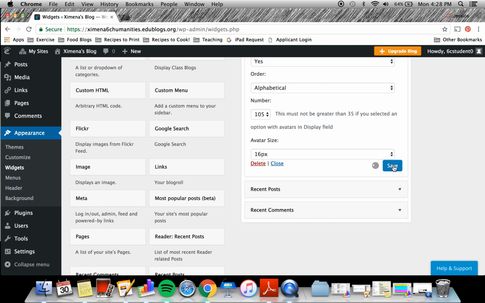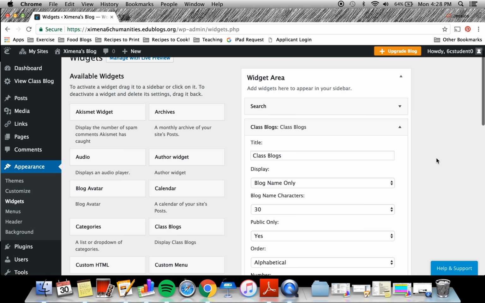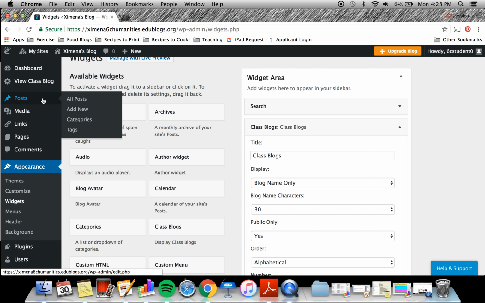There we go. As soon as you see the little gray spinning next to it, it means that it's been saved. Cool. So there's only one more step you need to do, and that's upload your comic. So you're now going to go to where it says posts, and you're going to select all posts.